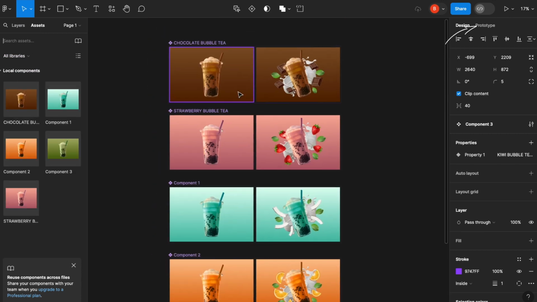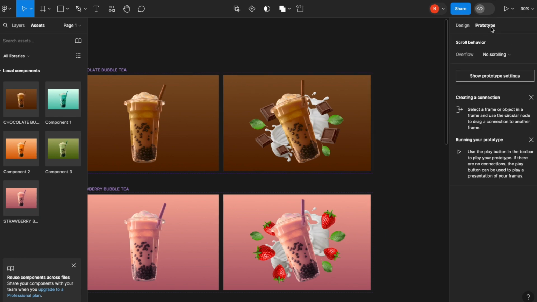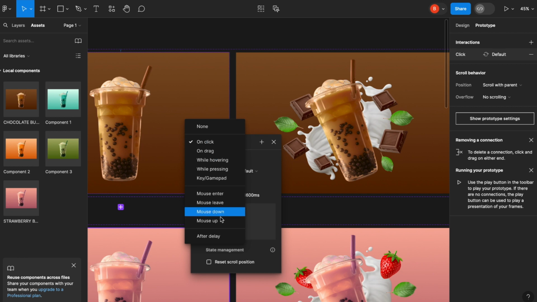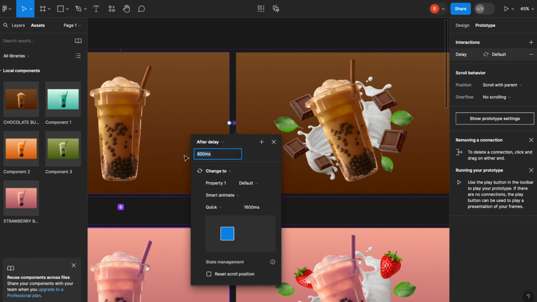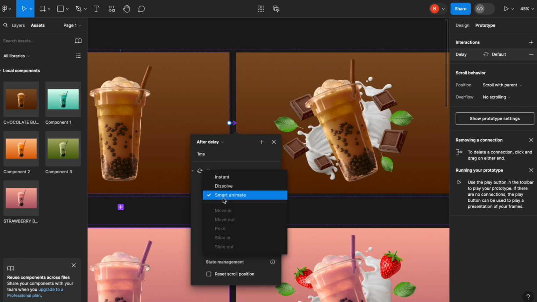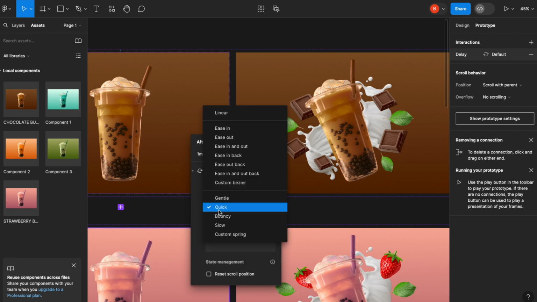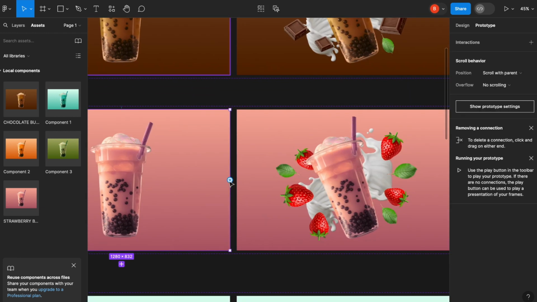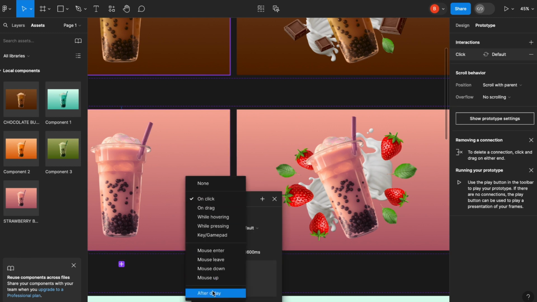Transition to prototype mode to connect frames for animation. So click on that arrow above, choose after delay to 1 millisecond, then utilize Smart Animate and under that choose option Quick. Make sure to set the timing to 1600 millisecond to achieve smooth transition.